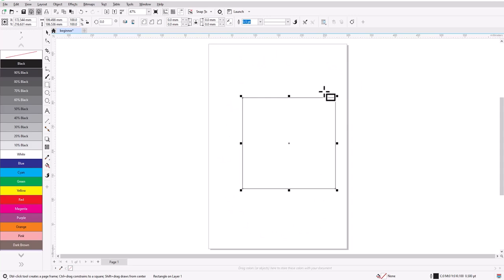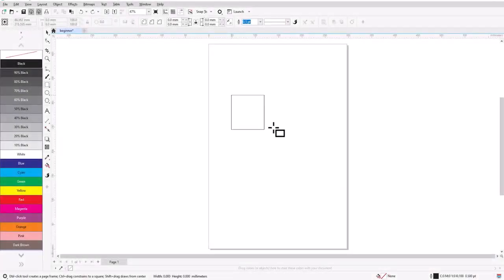To draw a perfect square, all you need to do is to hold down Ctrl and draw. And you will notice that you can draw a perfect square. To undo anything, all you need to do is to hit Ctrl Z on your keyboard. I'm going to hold down Ctrl while remaining on my rectangle tool over here and draw a perfect square over here.